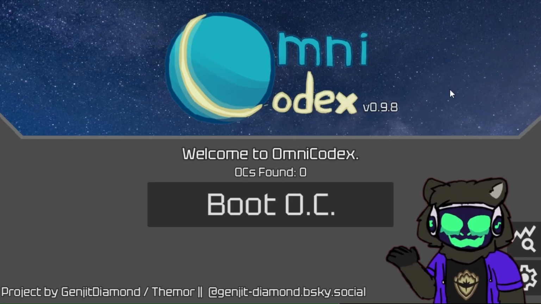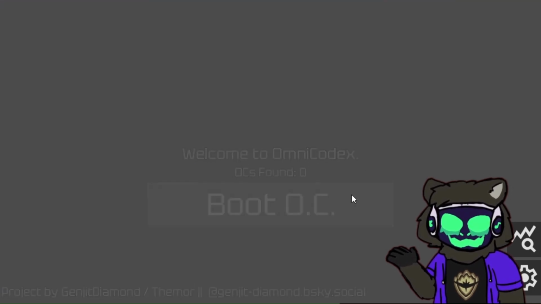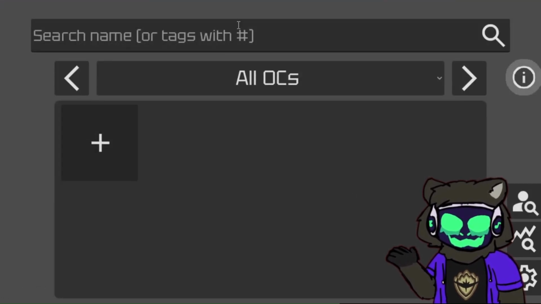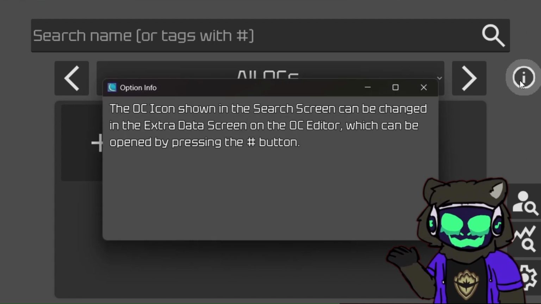Here's the search screen. It's here where you'll be able to see the OCs you've created in their collections, which are groups that can be created to separate them. By default, there is only the all OCs and favorites, but no collection can also show up if you forget adding them to one. You guys might have noticed this button here on the settings. If you click it, a window will pop up with some extra hints about what the option does or what you can do with these screens.